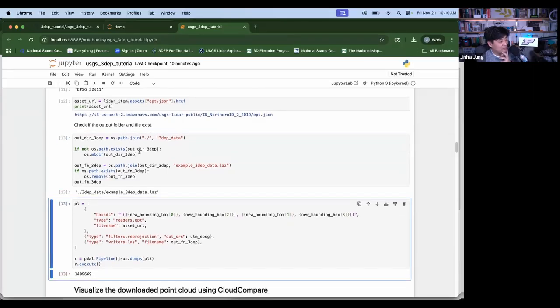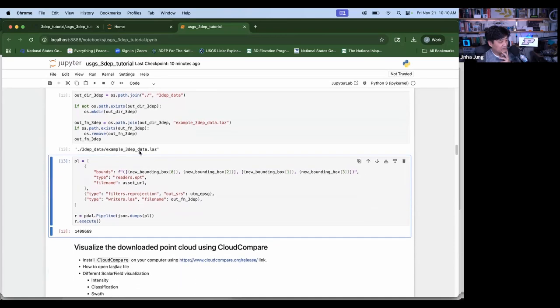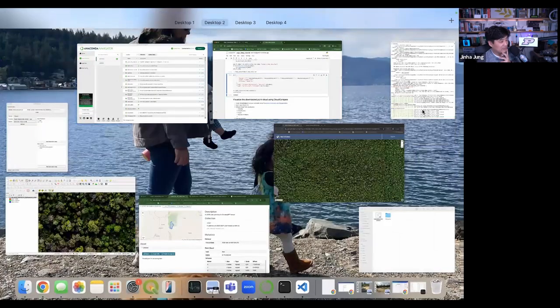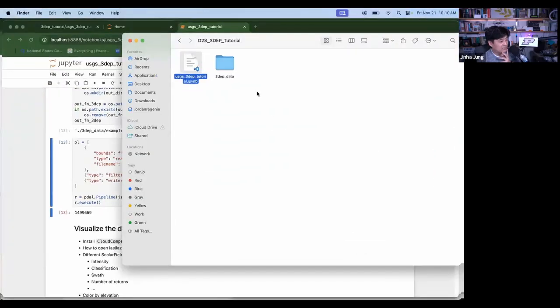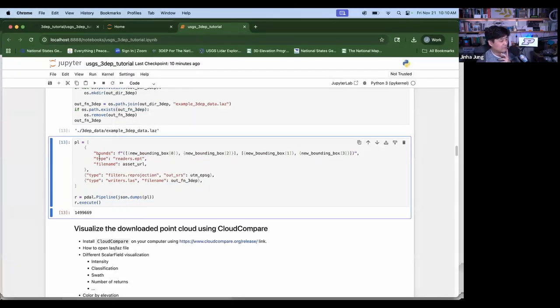So if you go back to your Finder, can you go back to your Finder? Then now you see that 3DEP data folder has been created, right? Because it was not there. That was the part that I was doing. Can you go into the 3DEP data folder? And let's go back to our Jupyter notebook. And let's run this cell.